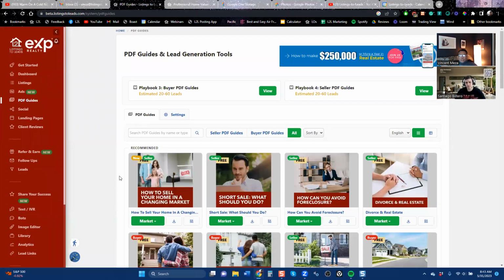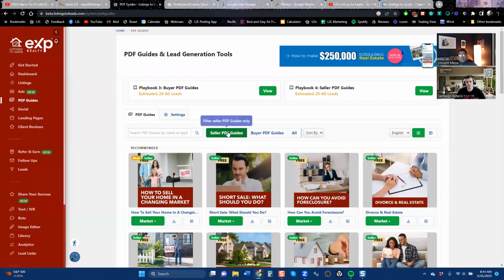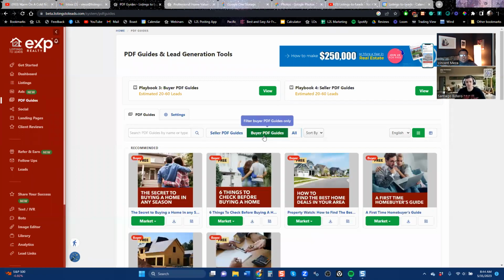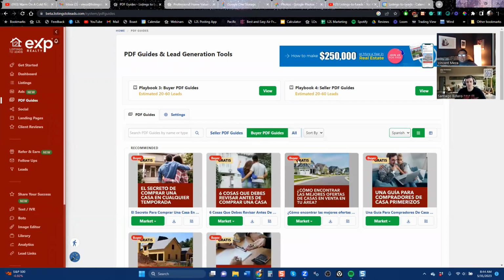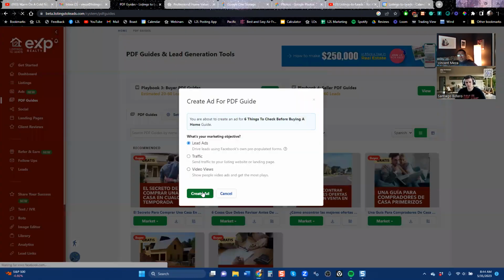There are other tools in our system. We have 80 PDF guides. An agent is branded on every page of every guide. 40 of them are for homeowners. Another 40 are for home buyers. You can even market them in Spanish if you want, right? And if you wanted to run an ad on Facebook, the ad would be written in Spanish.